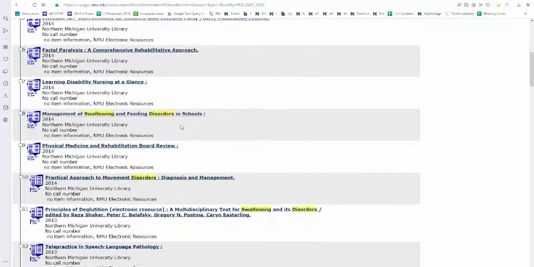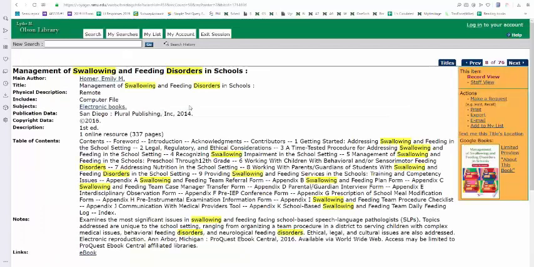So now I've got something called Management of Swallowing and Feeding Disorders in Schools, published in 2014. So we're going to click on that because we want the ebook. We have quite a bit of information here. Note that it says it's a computer file, and as we look further on down, it tells us that it's coming from ProQuest eBook Central and that it's an ebook. This is what we want.